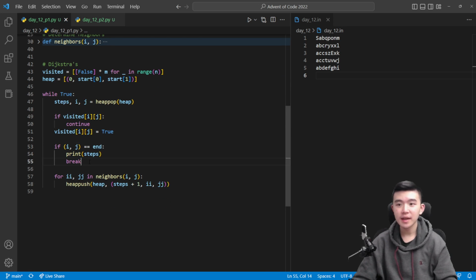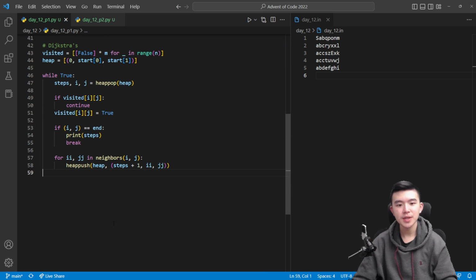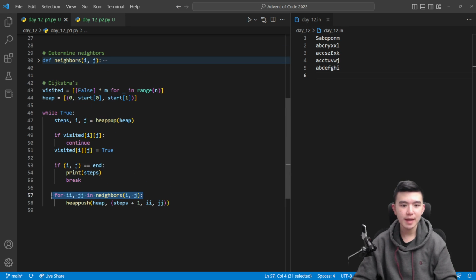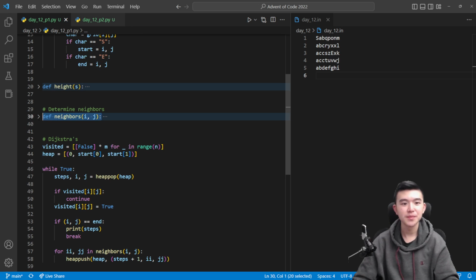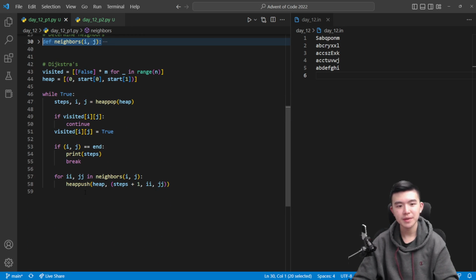And now we just check if we have reached the end, because if so, then we are done. We can just print out the number of steps that we have taken so far and then just break to make sure we don't keep on looping and searching. Otherwise, we're going to go through all of our neighbors, which again, we have created this function, which helps us return all of the possible positions we can search given our current position. Go through all the neighbors and just add them on top of the heap using this heap push function.